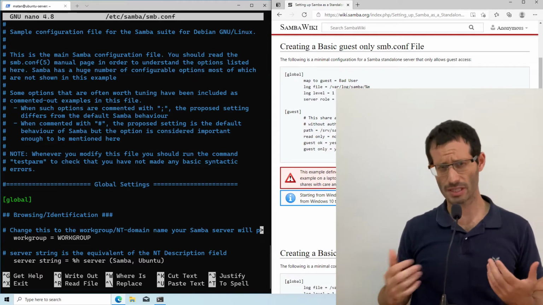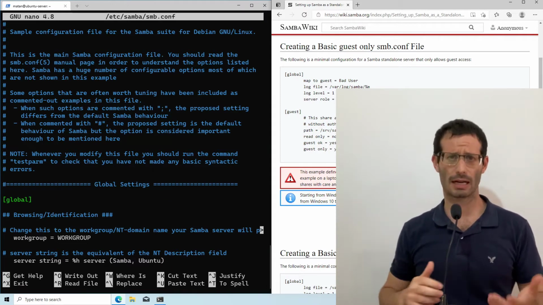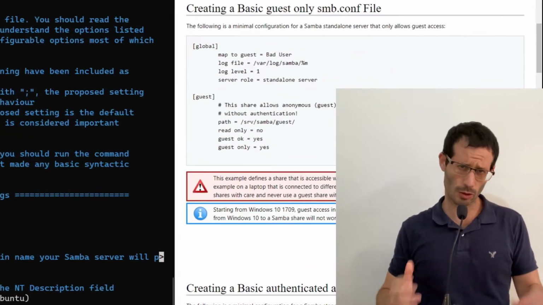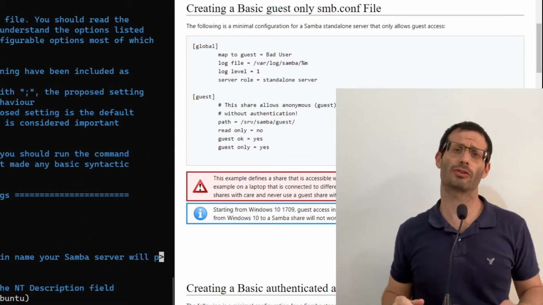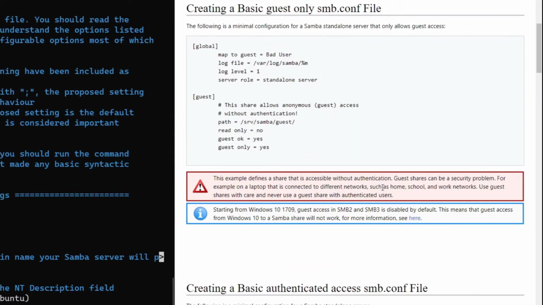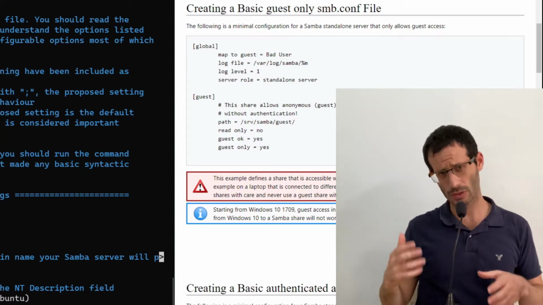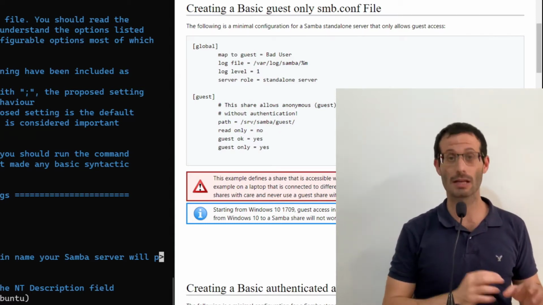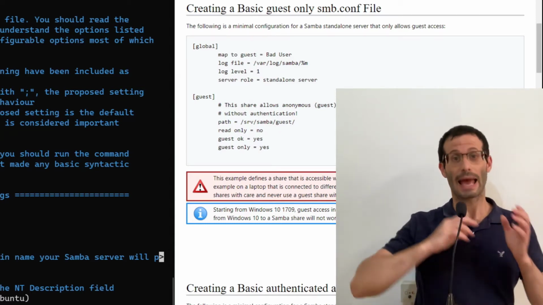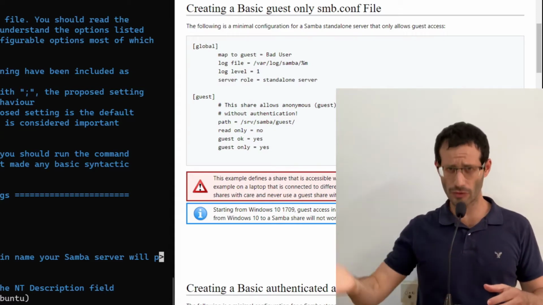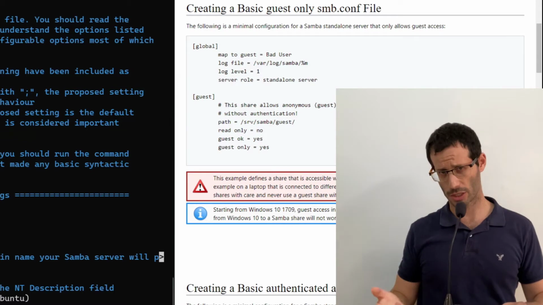As we can see, the first chapter shows how we can configure our Samba server to work with guest-only access. As long as the clients are Linux machines, this configuration will work for you. But as they explain here in this remark, guest access is now disabled in Windows. So while guest access will only work for Linux clients, authenticated access will work for both Linux and Windows. So I'm going to skip over the guest access configuration and move on to authenticated access configuration.